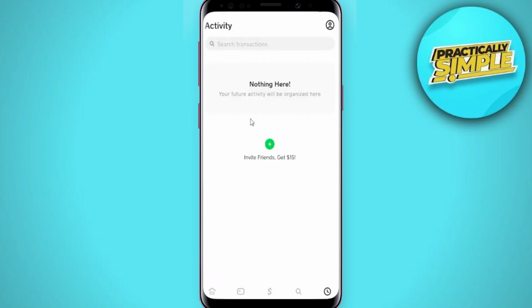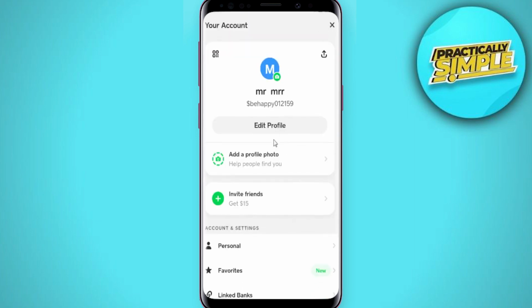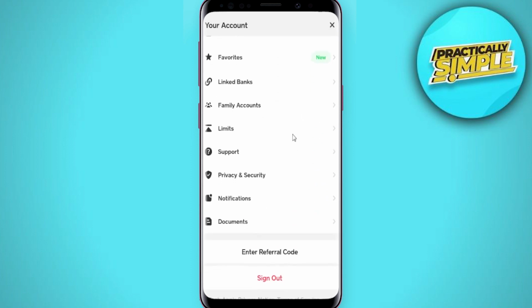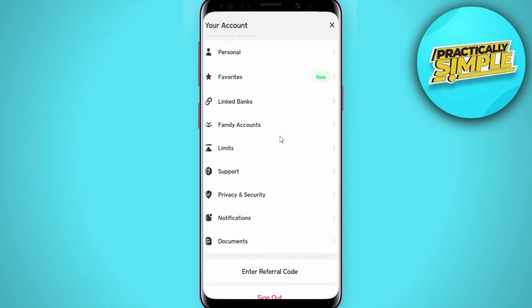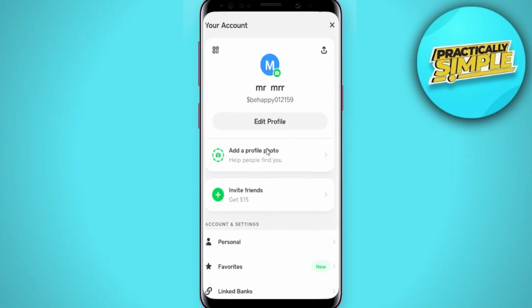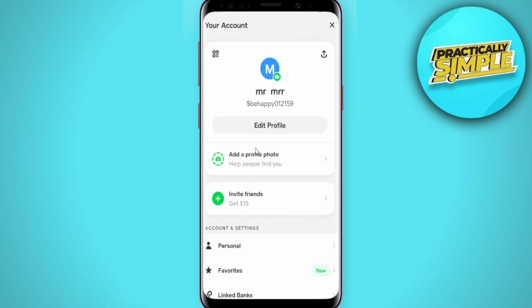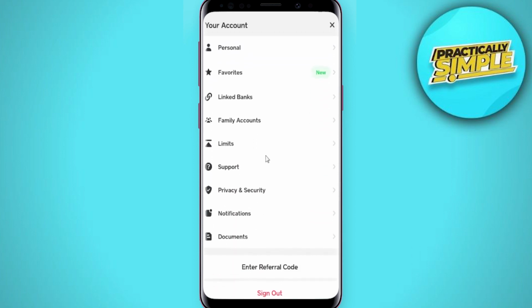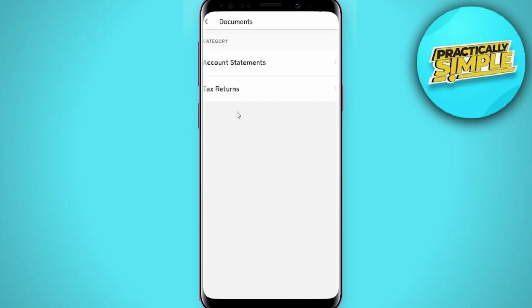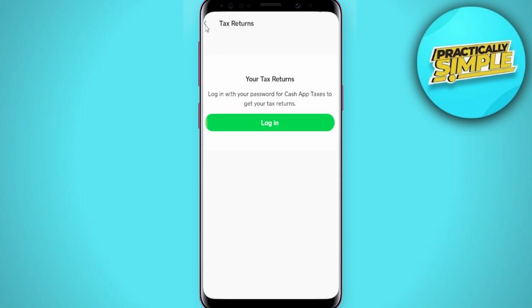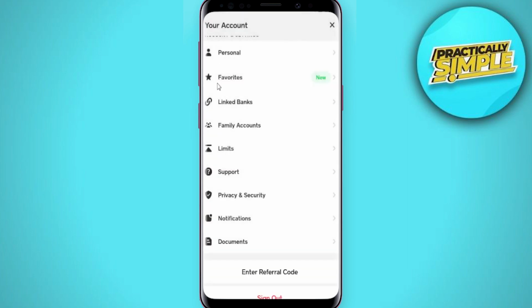So first of all, let me tell you that unfortunately you cannot delete the transaction history of your Cash App. So when you go to the Cash App settings option here, I'm going to my profile and then scroll down. As you can see here, we don't have an option that lets us delete the activity. Of course, we have here the documents option, an account statement, or even tax return. We will have no option that will even let us delete our activity.